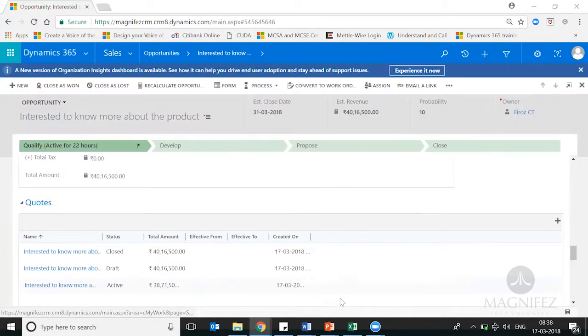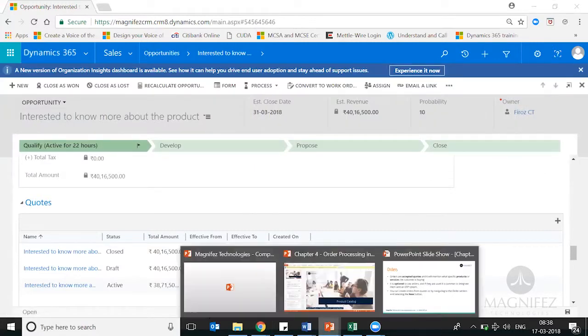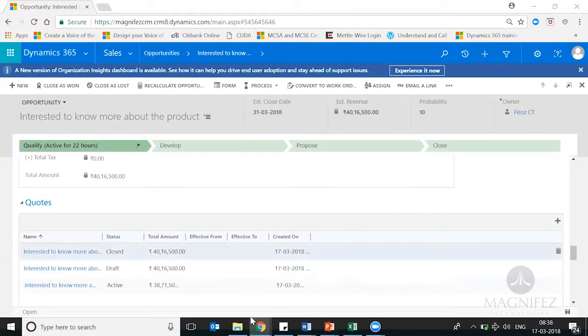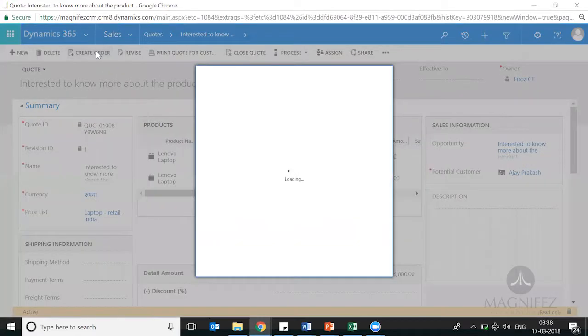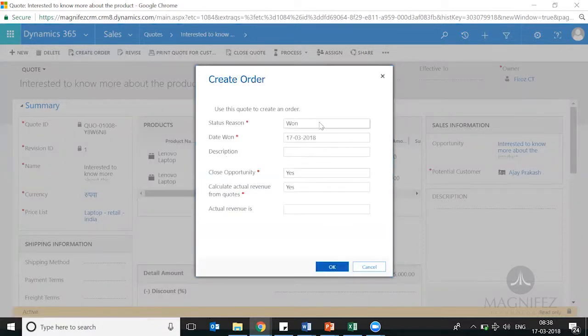So we were talking about orders. Now what we do is we are on the quote. We'll try to create an order. So I'll just click on create order. It will show a dialog where it'll ask what details need to be filled, what is the status reason, etc. The status reason here is won, and a date of winning this quote. Close the opportunity, yes. There is an opportunity associated over here, so it is asking me whether the associated opportunity also needs to be closed. I say yes. Calculate the actual revenue from the quote, yes.